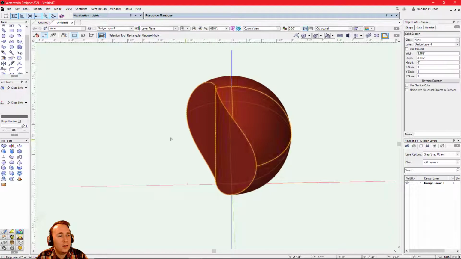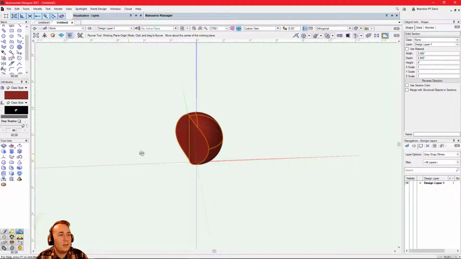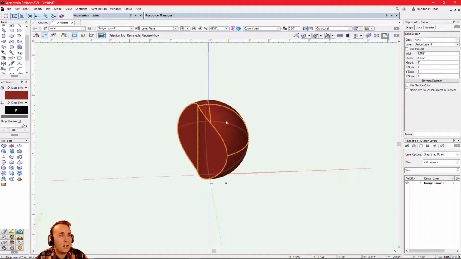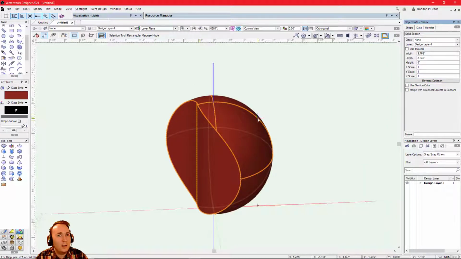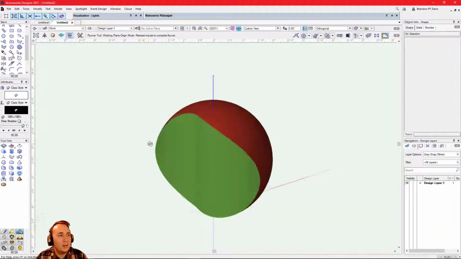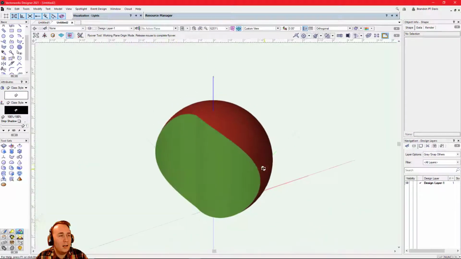So I'll press OK. So now you'll see that everything on one side of the polyline has been subtracted. If I wanted to reverse the direction of that, I could just go to the Object Info palette, hit Reverse Direction, so I can get either side. Another cool feature is I can select Use Section Color. So if I select that, the section that we colored green, the polyline, is now the face of our sphere.